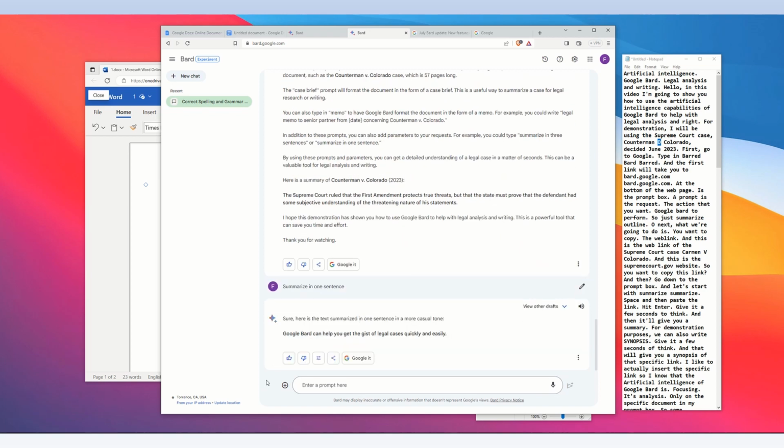Let it think. So here's the answer. Sure, here is the text summarized in one sentence in a more casual tone. Google Bard can help you get the gist of legal cases quickly and easily. So you can do various things with the thing I showed you where I replaced the word memorandum into memo.